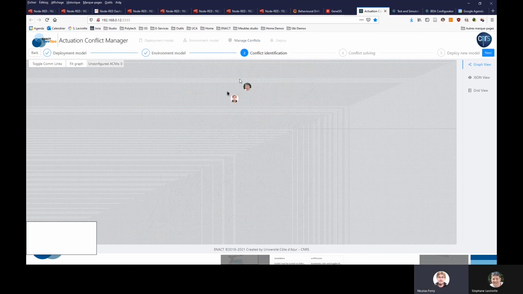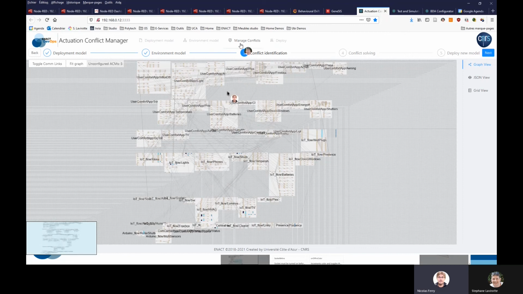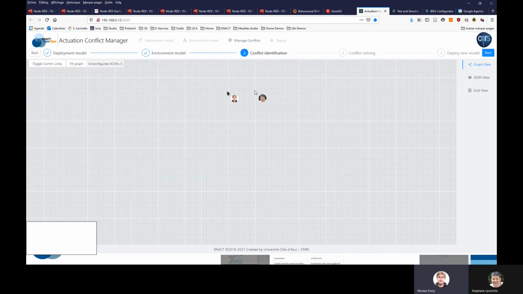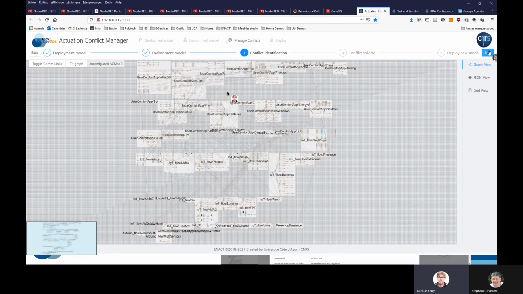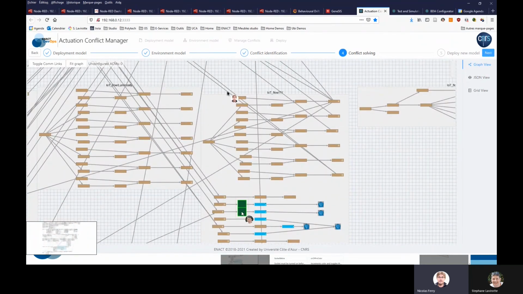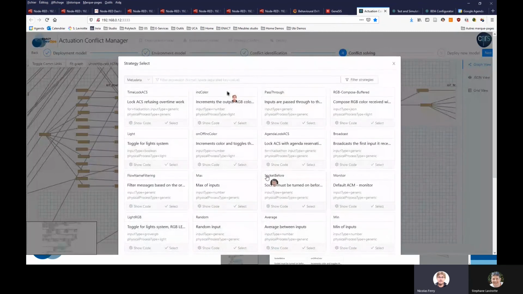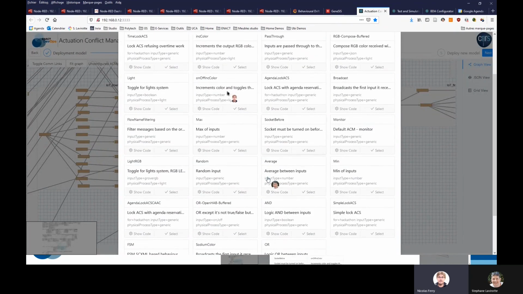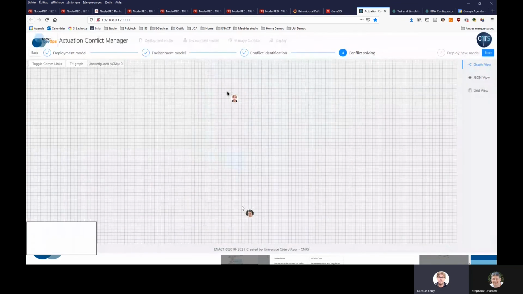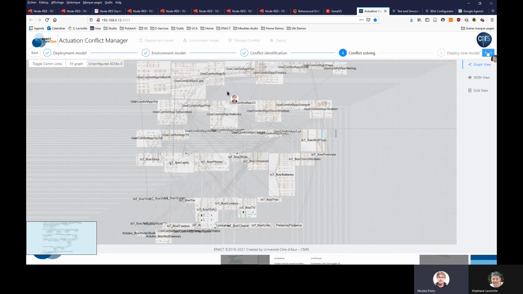A set of conflicts will be identified and they will be represented as boxes, tiny boxes, such as this one here. Now we are going to solve this actuation conflict. We can zoom in. Here is a conflict related to the TV, as we said before. And as I said before, the way we will solve this conflict is simply by selecting the OR component, which will implement OR logic between the two applications.